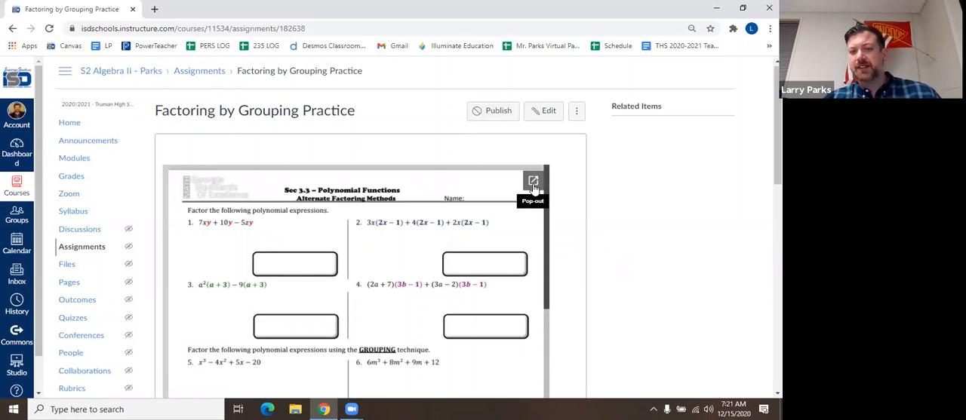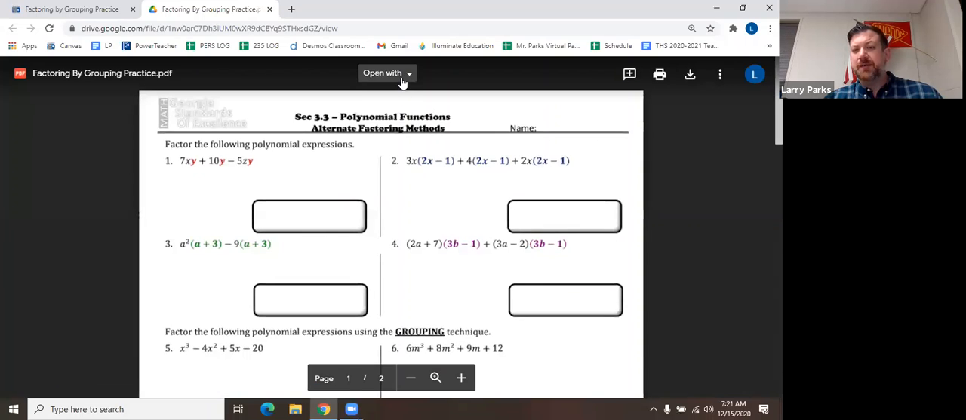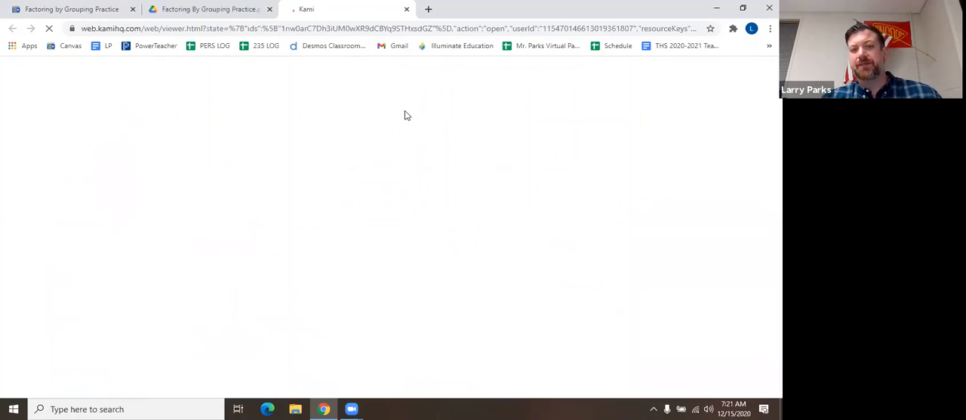If you click this, that pops it out. And then from there, a lot of kids are annotating with Kami. So let me show you what that looks like.